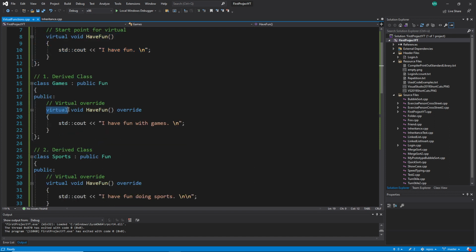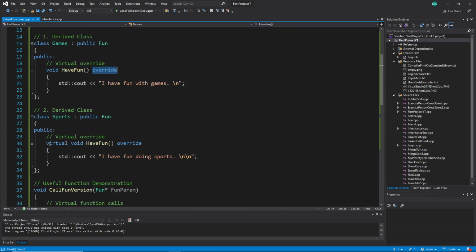I wrote this virtual. This one you will never see in real coding because they omit it. Normally what they do in coding is they write this one. This is also optional, but they write this one to indicate yes, there is a virtual function in a higher hierarchy, and this one is an override of this virtual function. But I just want to show you that this one is legal.